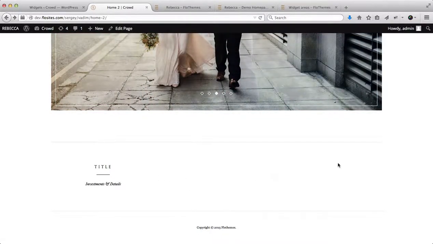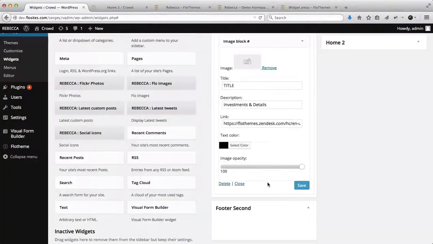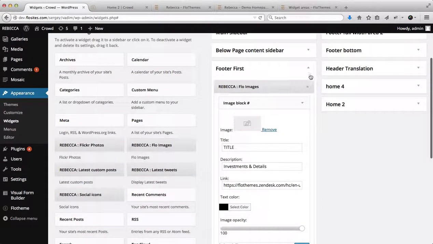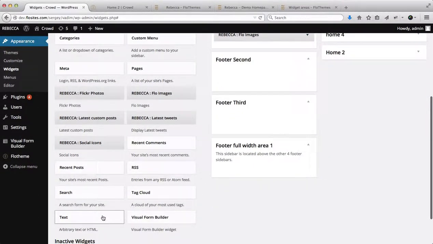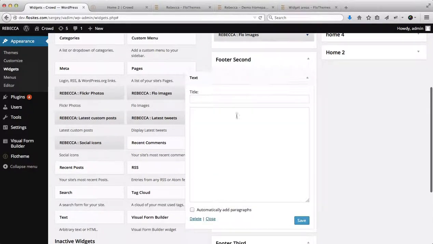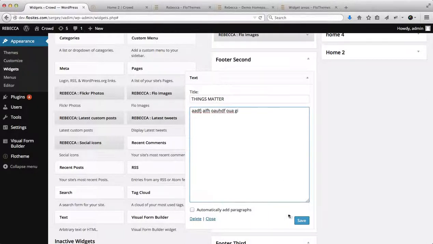Now as you see here, we have the footer broken down into three areas, and I added the following Flow Images link into footer first. We also have another text widget, which is pretty much text only. So we'll add the title, once again, things that matter, and then we'll go ahead and add some random text, just like that. We'll click on save.